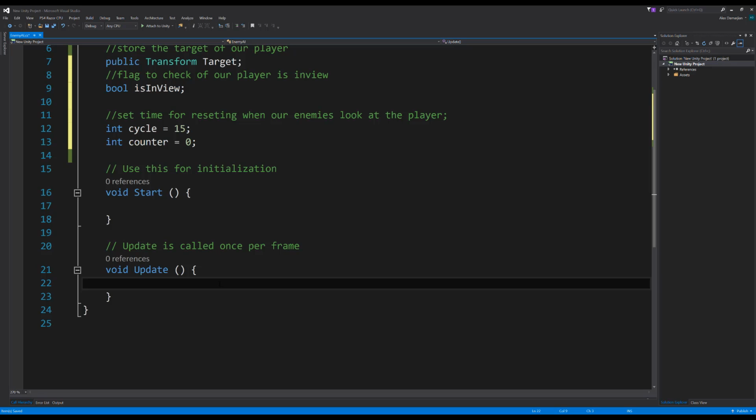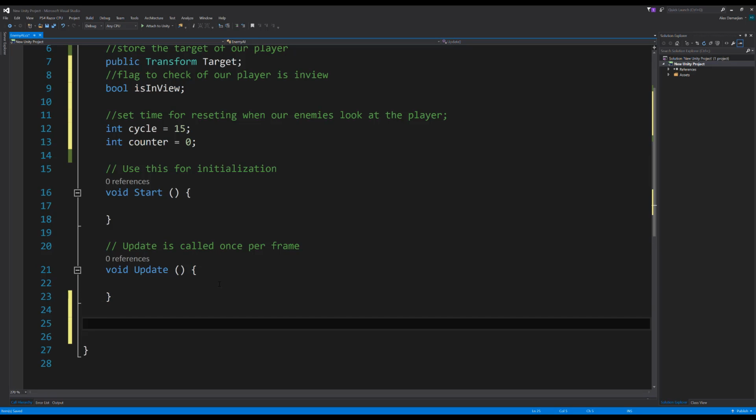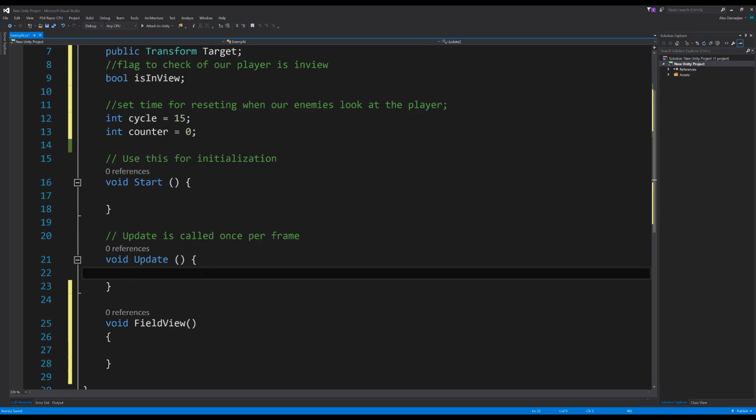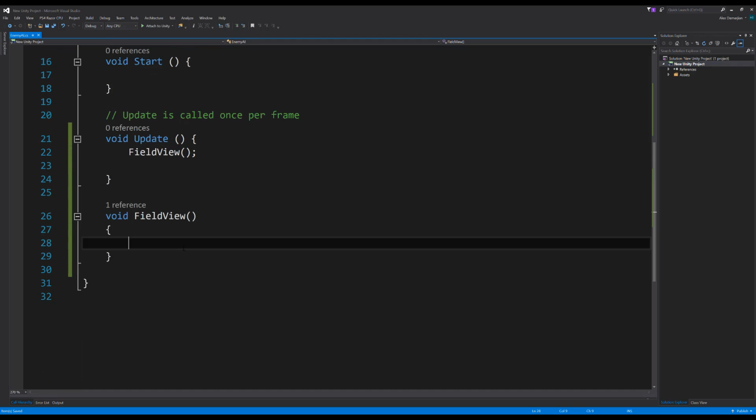Let's see. In our update function, let's create a new function called field of view. This is going to be where we do all of our calculations to check the field of view. And I'm just going to call this function in here. And it's going to be called every frame. All right, so inside of field of view, we're going to check if we found our target.